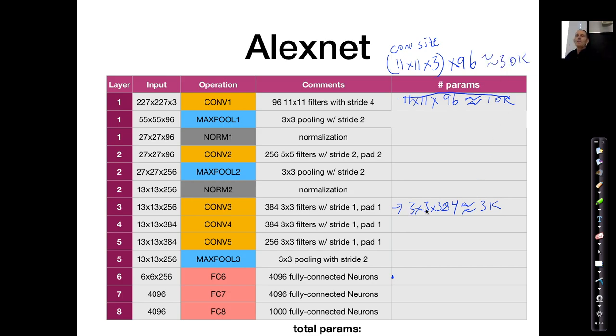And if we come down here, it's not 3 by 3 by 384. It's 3 by 3 by 256 by 384, which let's say is around 700K. Am I in an order of magnitude there?